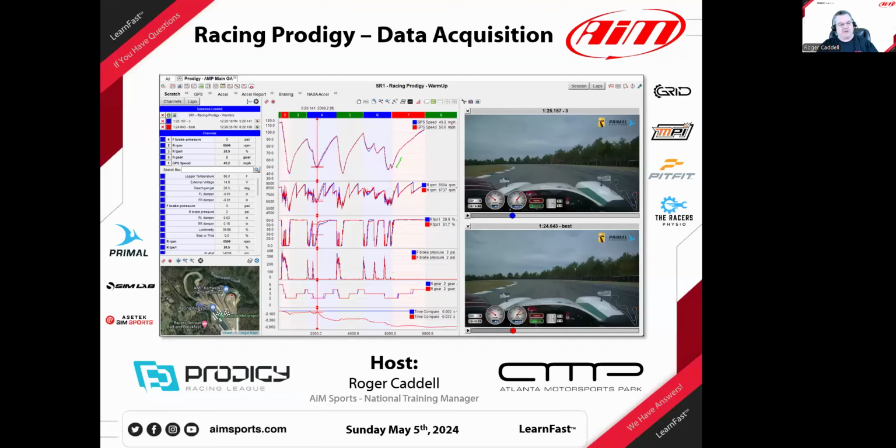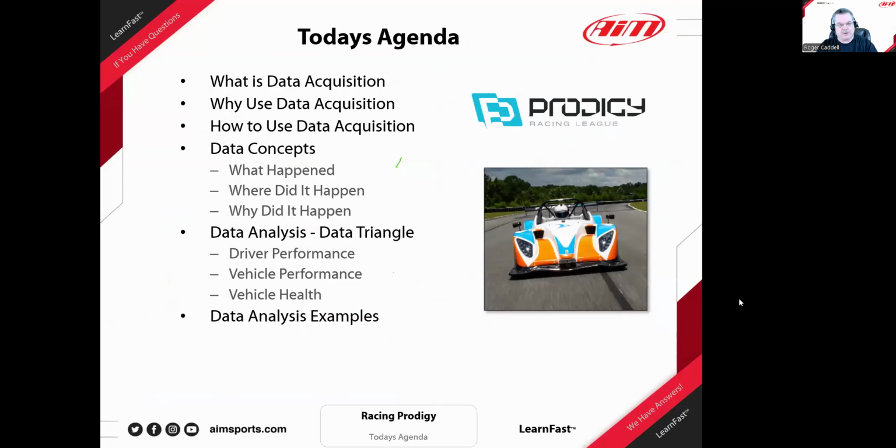Let's get started with just some basics. Number one, maybe just a little bit about today's agenda, where we're going to head. We're going to talk about the big three. I do a lot of things in threes. What is data acquisition? What is data? Why use it? And how to use it. Really, there's our triangle of what we're going to look at and what we're going to work on. So keep that in mind.